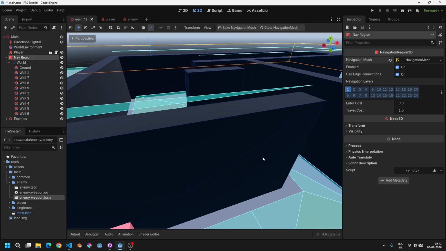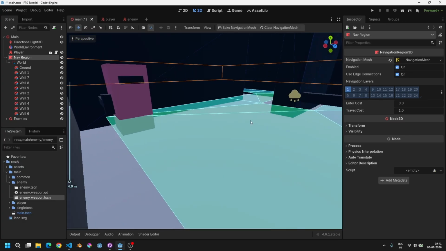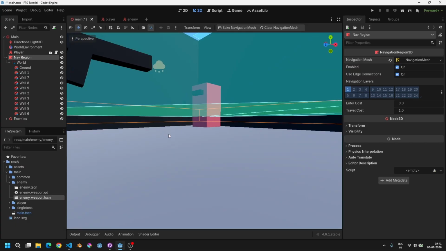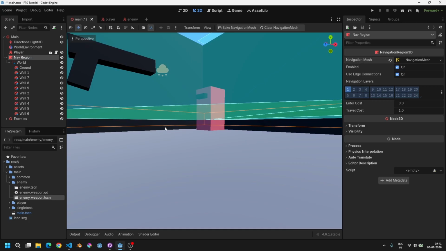Okay, so let's look at a couple of things. You can ignore this part. By default there's always a little bit of offset from the ground.